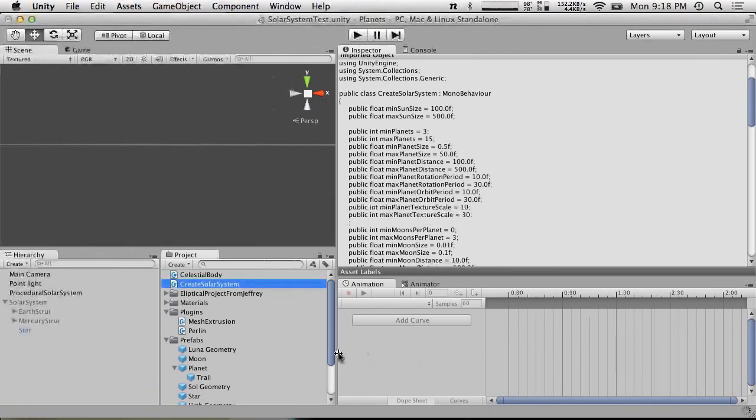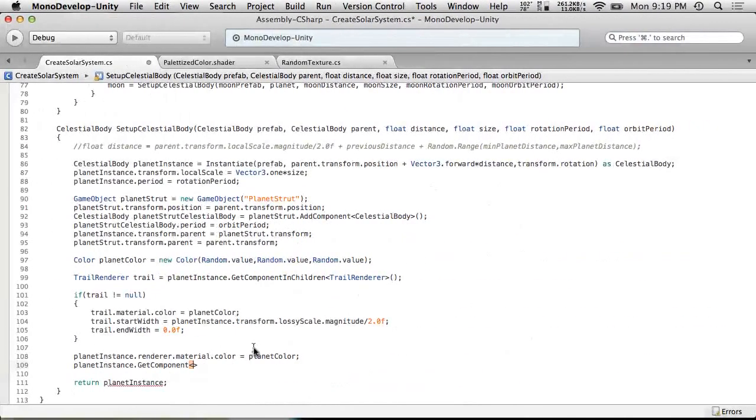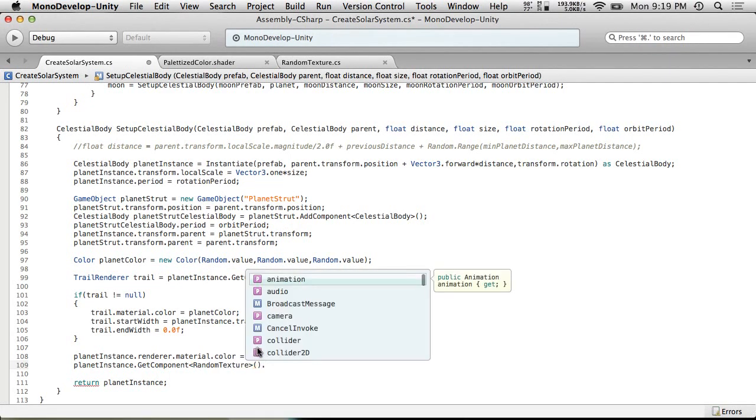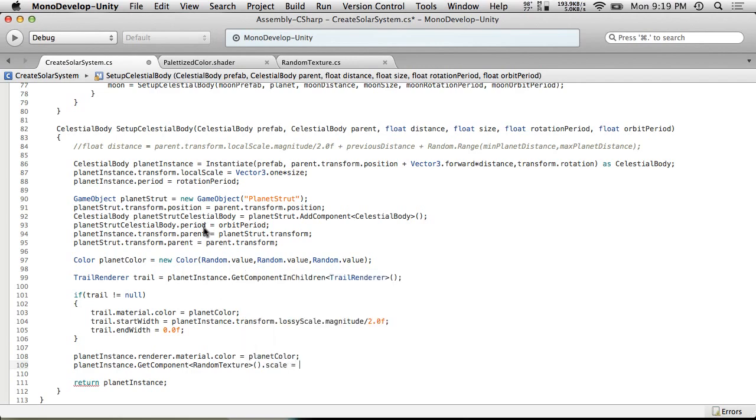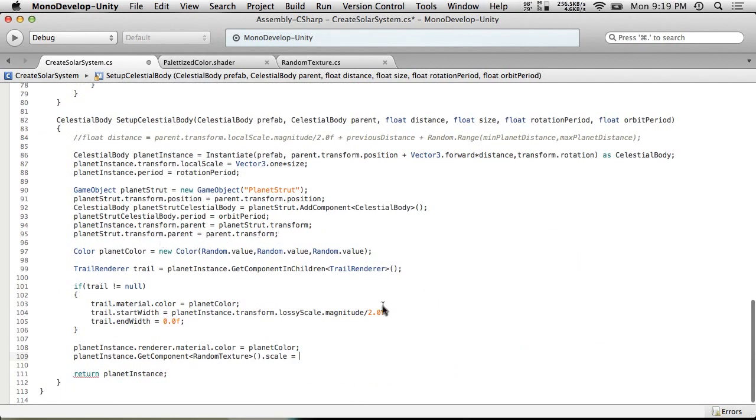What do we call this? Random texture. There we go. Random texture. Dot scale equals. Oh wait, we have to feed this in.